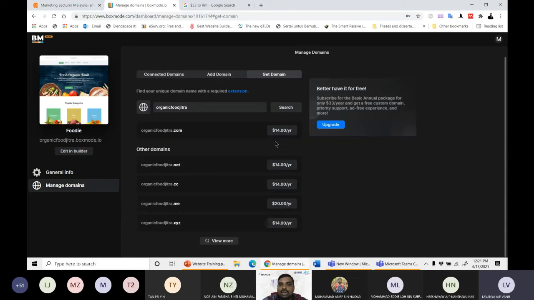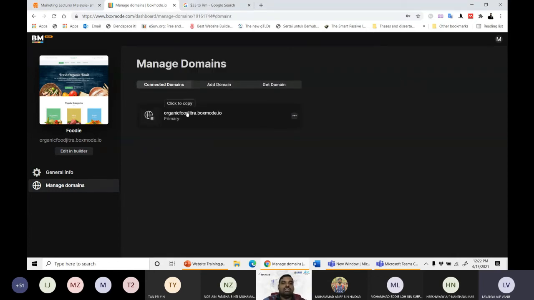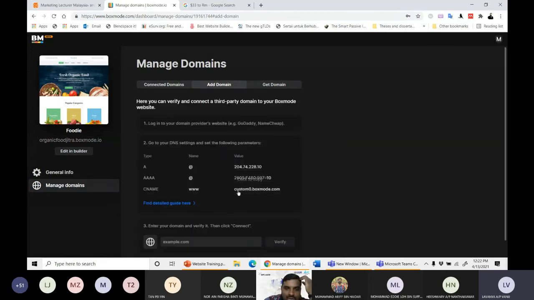But you don't buy like this, it's a waste of money, because better you upgrade your account, and this 40 ringgit will be included in the $33. So you just pay around $19 only per year. Then the second year, you have to pay $33 plus $14 for the second year domain. That's the thing. If you don't want, you just leave it like that. Organicfoodjitra.boxmode.io. If you want to connect, you can connect like this.